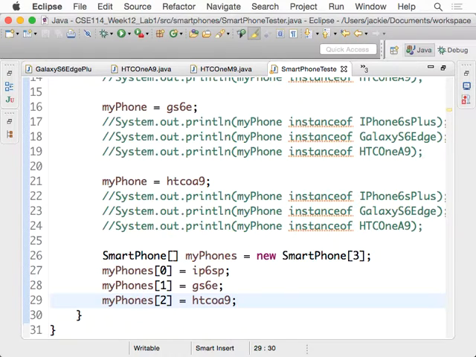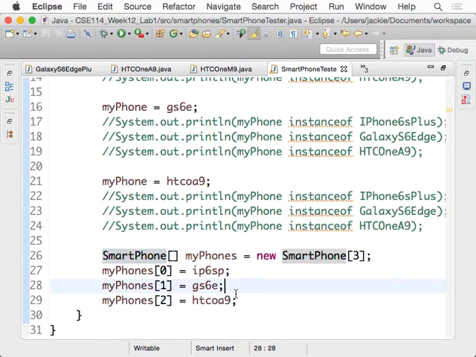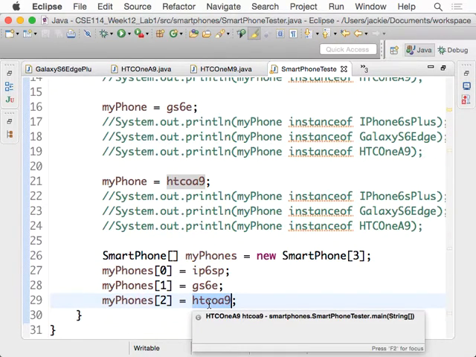Yes, exactly. Very good. Because you can see when we declare the array, we say that each one of the elements should be a smartphone. But now we are trying to assign to the first slot an iPhone, the second slot a Samsung, and the third slot an HTC. So different shapes of the object. That's exactly what polymorphism is about.